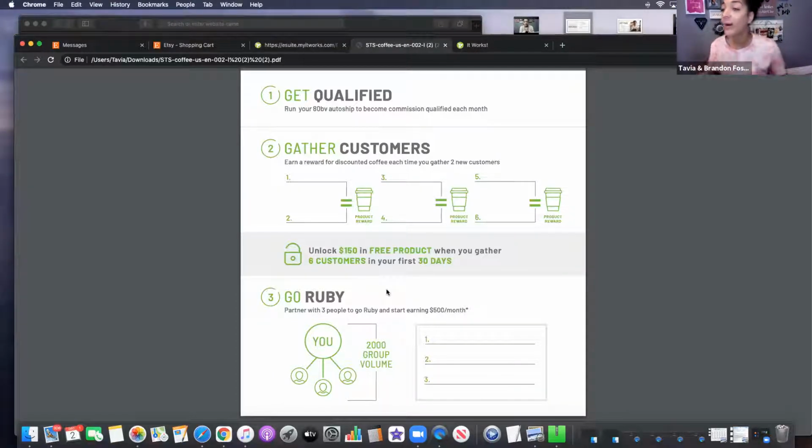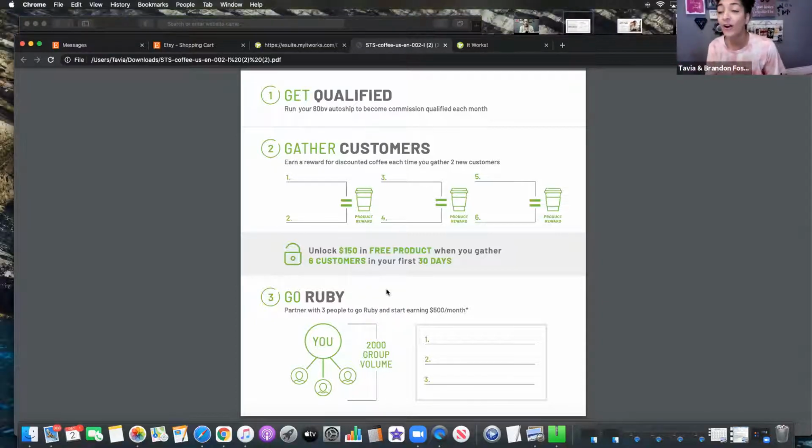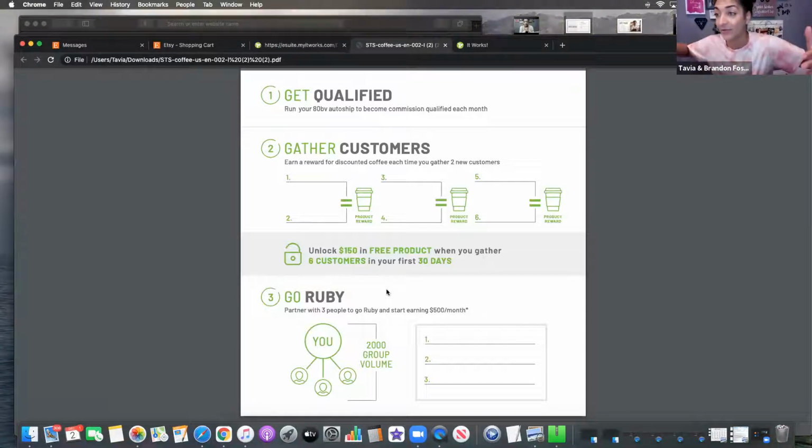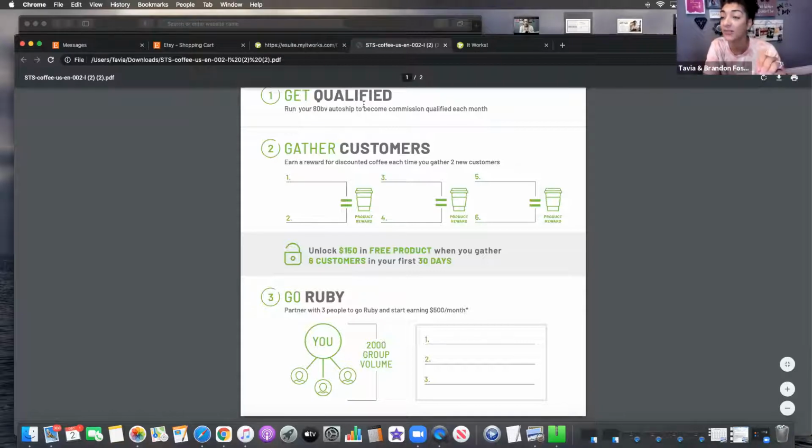So I know other companies are a little bit different, but ours is something I really, really love about that because we're not necessarily required to order product every single month to get paid. Nor are we required to order a certain product to stay active, which is really, really cool. All right. So that is the steps to success, and you can find this in the document library. All right.